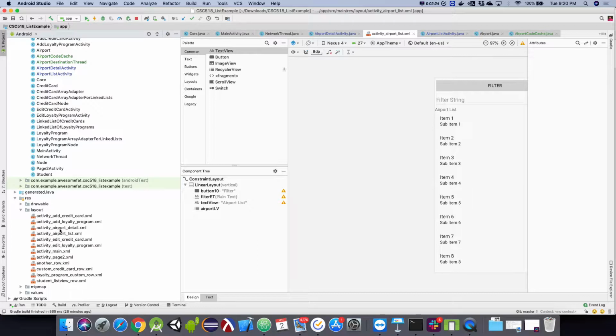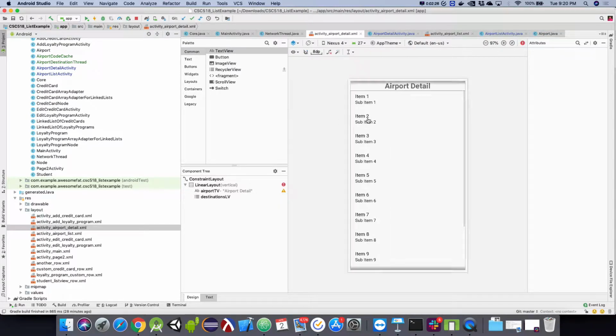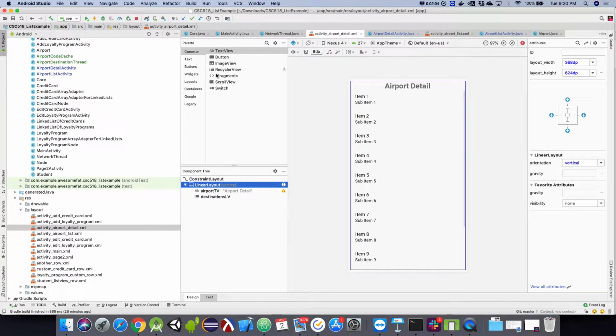Activity airport detail. This is the screen, right? Okay, so what I'll go ahead and do is I'll add a, well, I guess drop a button in. That might look ugly though.